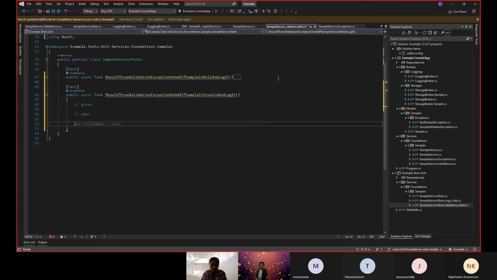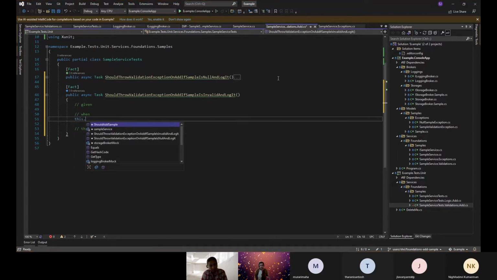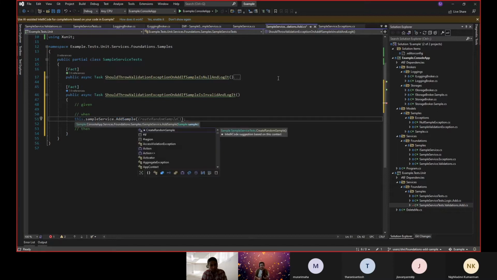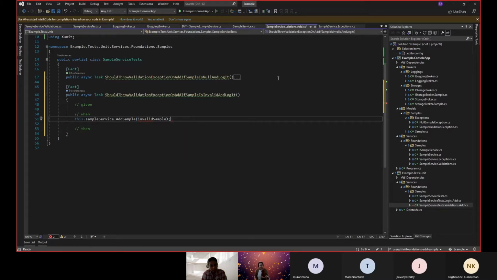Given, when, then. As I always start with the when piece, what am I going to test? I'm going to test my service. I'm going to call the add with what type of data? Invalid sample. This is how I'm going to call.